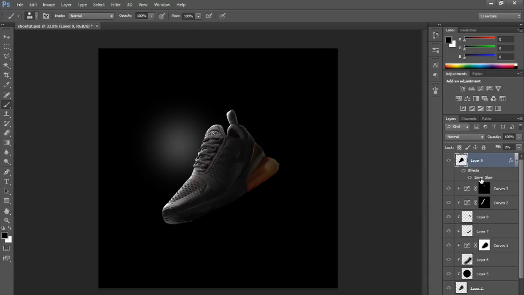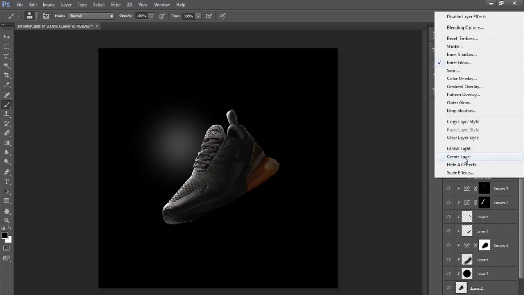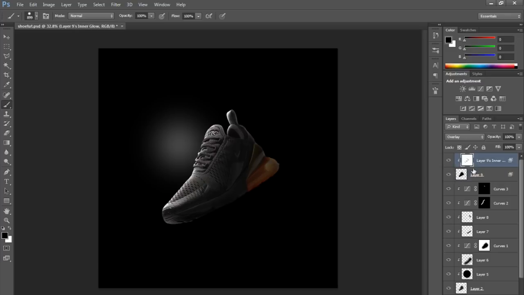But yeah, then click OK, and then you can right click on this inner glow effect here. If you can't see it, it's probably this drop down here, so just press that, right click and create layer, and that will create a separate layer to the shoe where the inner glow is. So you can turn that off and on like this.